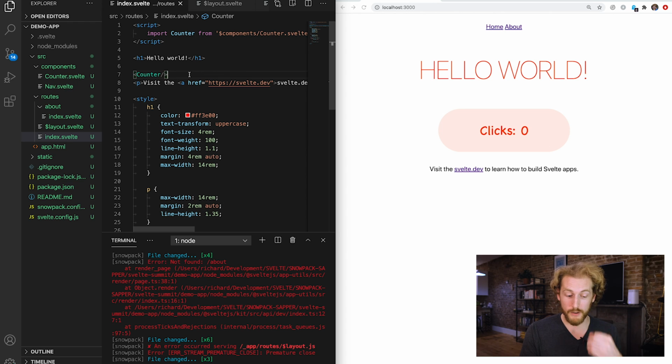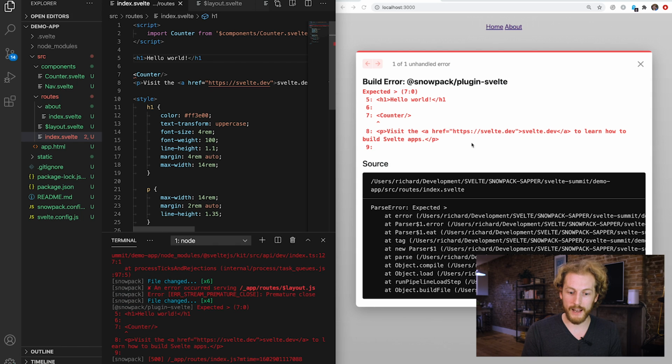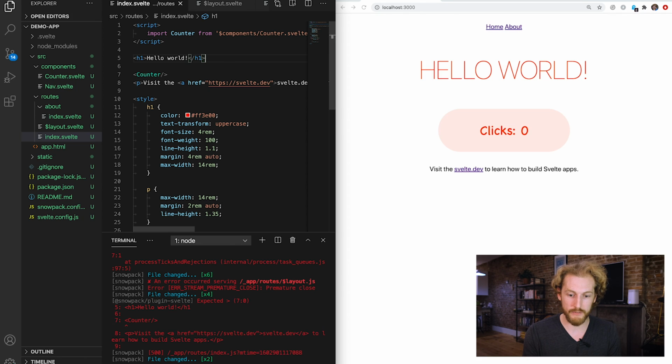Now, a cool thing about Snowpack is that if I make a compile error somewhere on here, like say I forget to close my tag correctly and I save that, then I get this really nice overlay. I get instantaneous feedback that something is wrong, and it shows me where the error is so that I know how to fix it. Fix that, save, and the overlay just vanishes. So Snowpack is obviously incredibly fast.